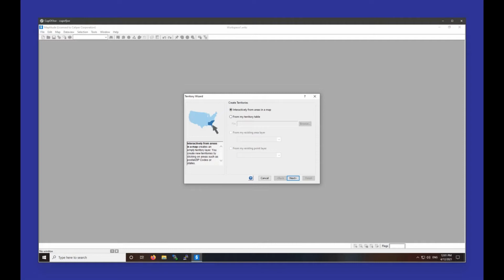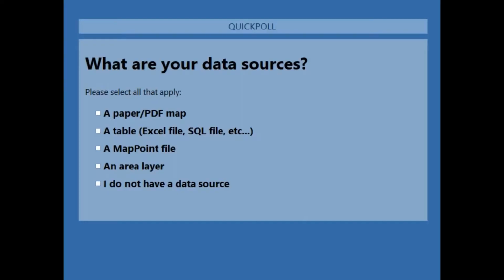But before we start, I'm going to go ahead and post a poll. It's going to ask what your data sources are. So your data sources for territories could be something like a map point file or an Excel sheet. You may also be making the territories from scratch. If you're making them from scratch, just choose I don't have a data source.